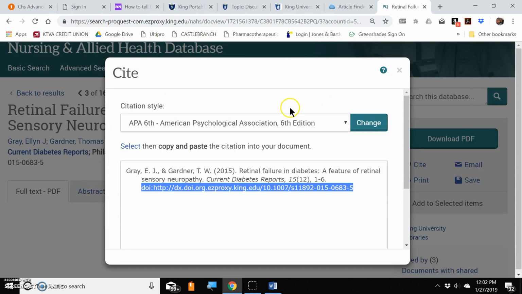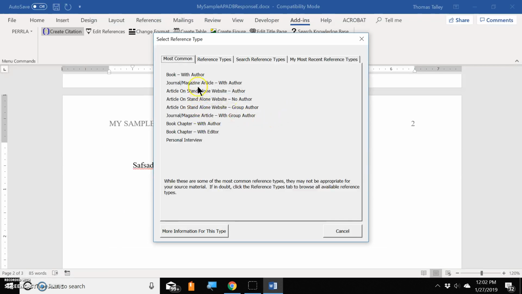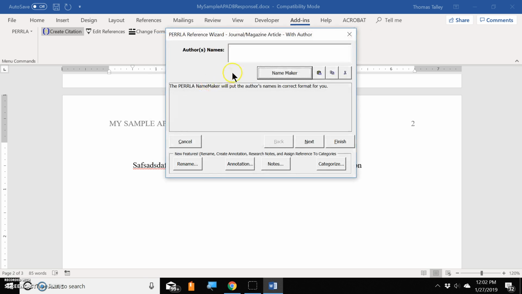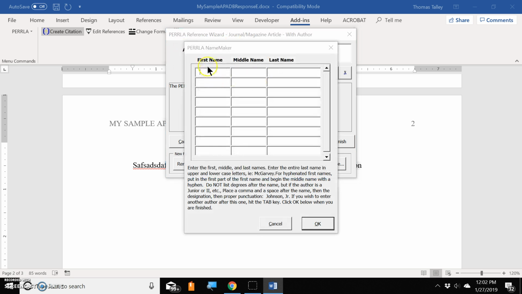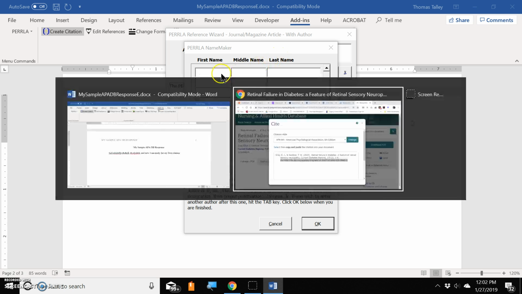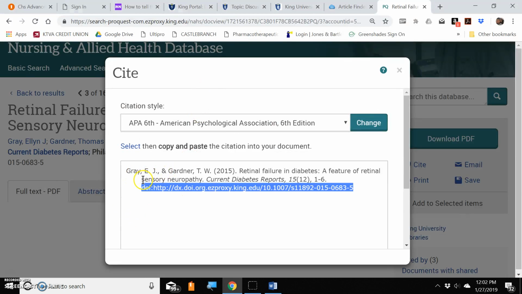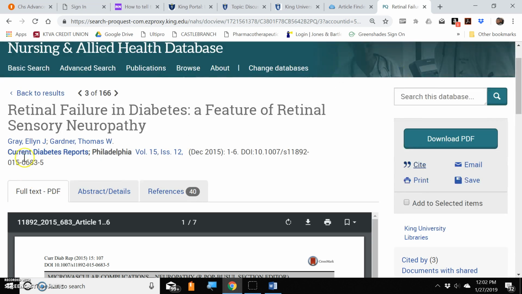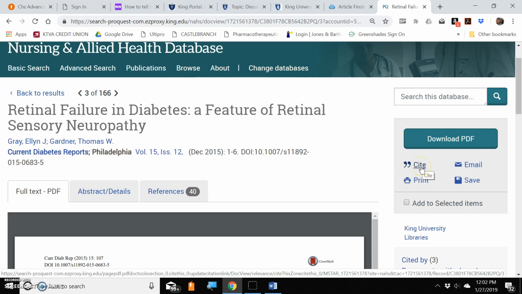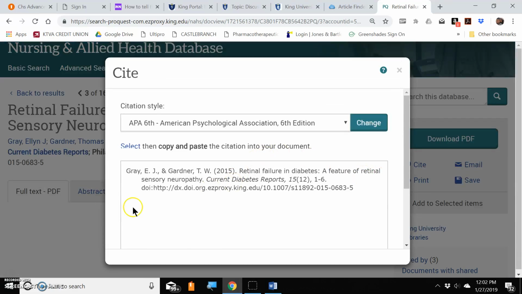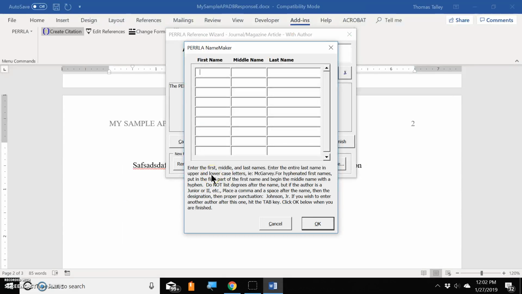Anyway, back in Word, I'm going to click Journal, and I'm going to double click it. So it's walking me through the steps. Author's names. I click on Name Builder: first, middle, last name. I've got E.J. Gray. I could put in E.J. or I could put in the author's complete first name. It doesn't matter because APA is only going to put in the first initial anyway. So E.J. Gray.